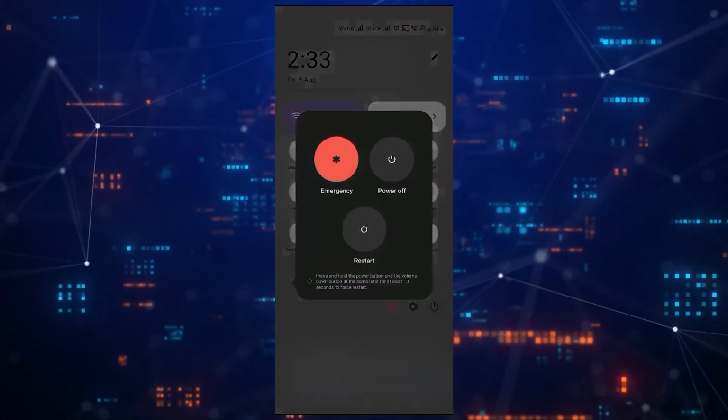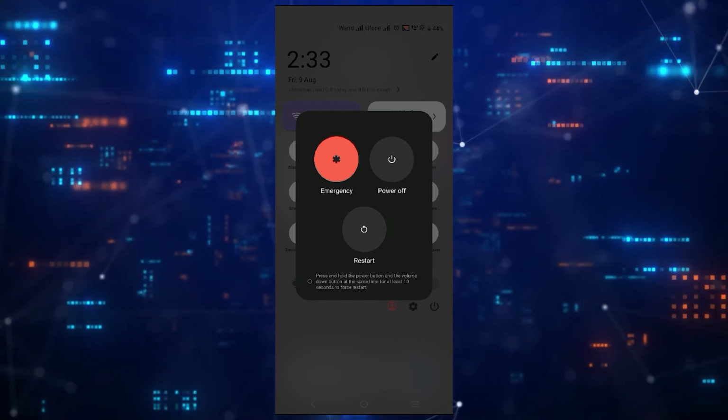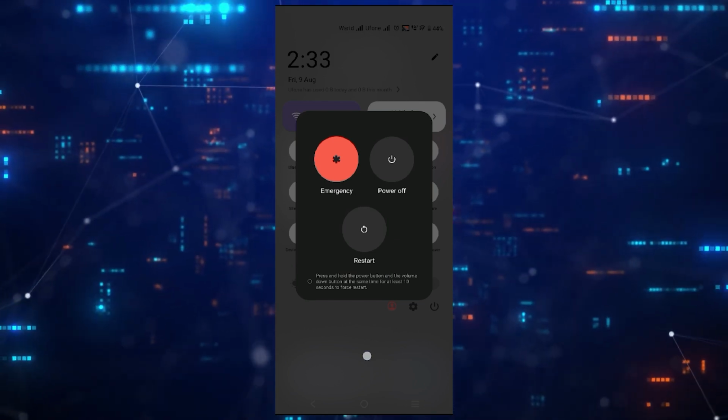After restarting, navigate back to your Gallery app and check if all those missing pictures have returned. If everything looks good again, congratulations, you've successfully resolved this issue.